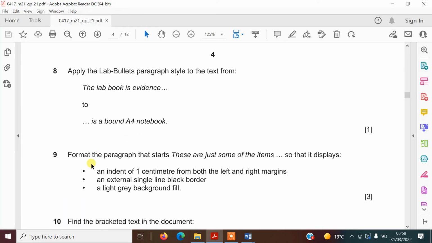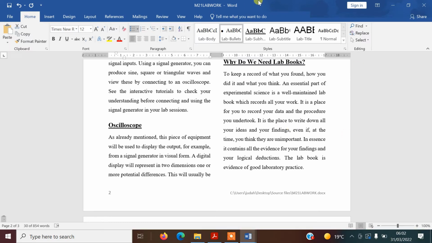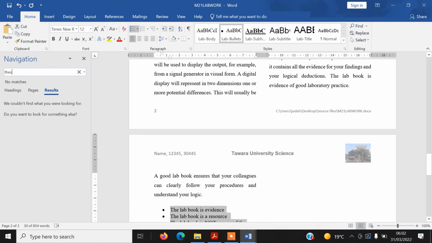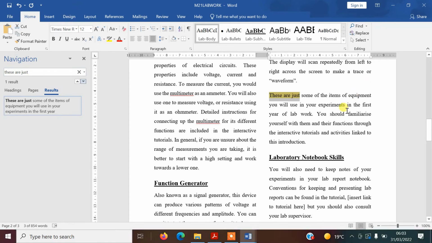Then it says format the paragraph that starts. These are just some of the items, so that it displays an indent of 1 centimeter from both the left and right margins, an external single line black border and a light grey background fill. So we need to find that paragraph, and we have to apply this formatting to it. Okay, so I'm just going to go Control F and look for that paragraph that I need to edit. So here it is. So that, as you can see, makes things a lot easier. So I'm just going to highlight this and start to format it.